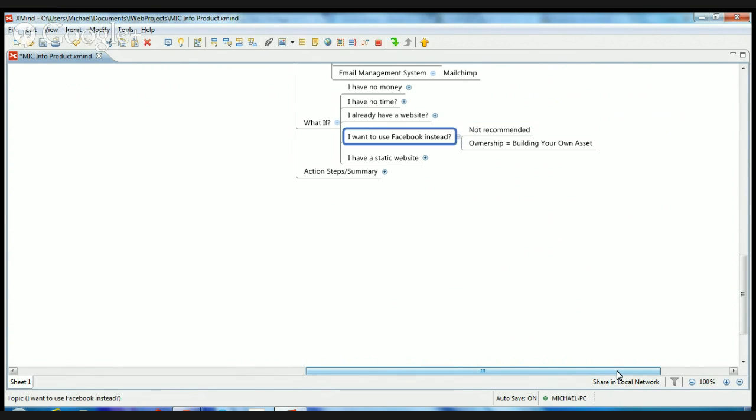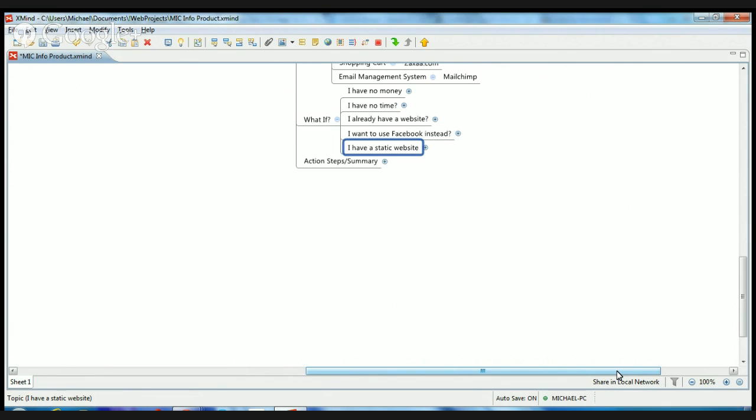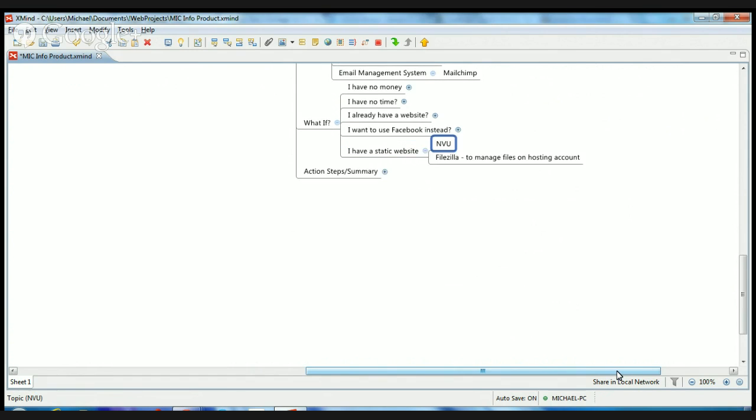It's going to cost you a little bit more money, but if you spend a year or 2 years working on a Facebook fan page and then for whatever reason you lose it, then you're going to be starting from scratch all over again. Okay? And if you have a static website, which is a static HTML website, you can use something like NVU to edit files, and FileZilla, which is free. These are both free to move your files up to your hosting account after you build them on your computer.